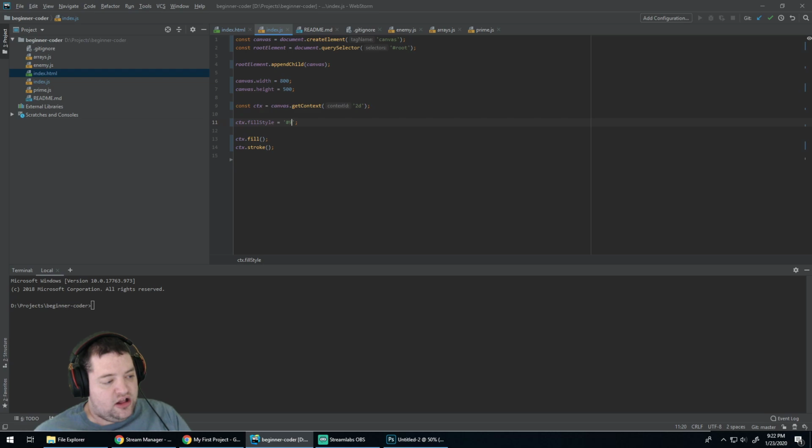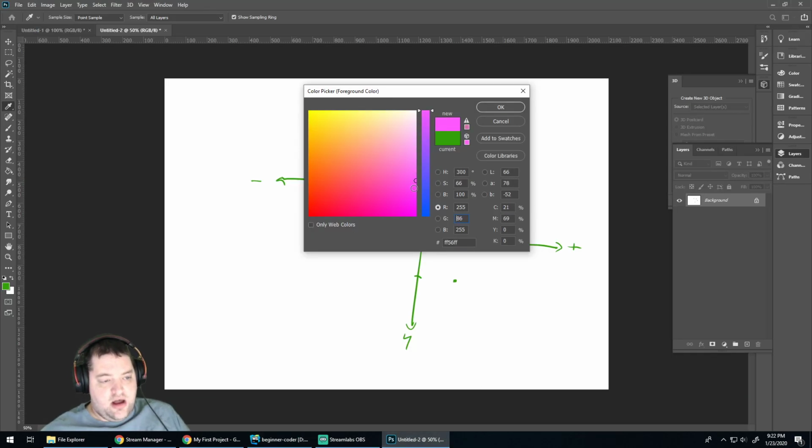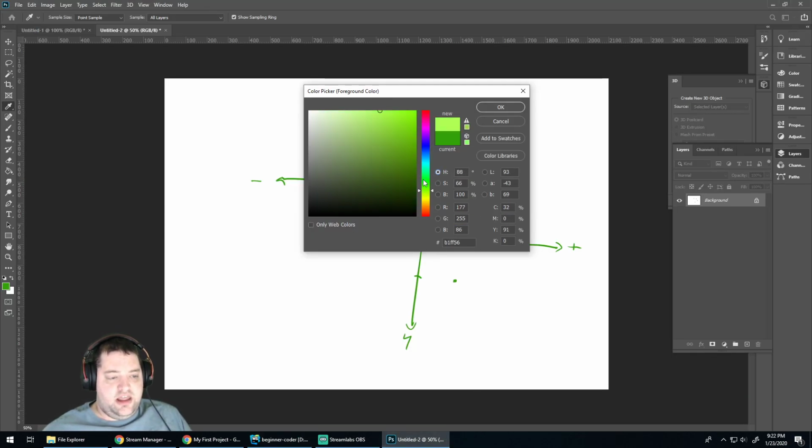Yeah, and some IDEs like IntelliJ here will show you the color that it's making if it can recognize that you're making a color, which is always nice. And you can also always just go in Photoshop and find the color you want and then just copy the value down here. Yeah.